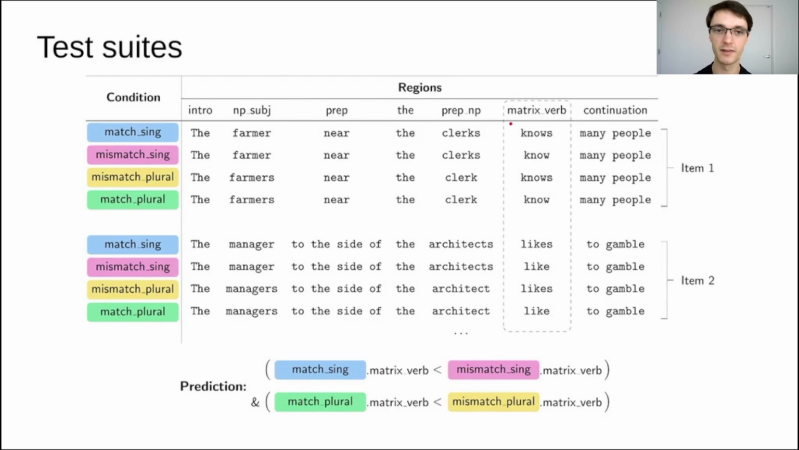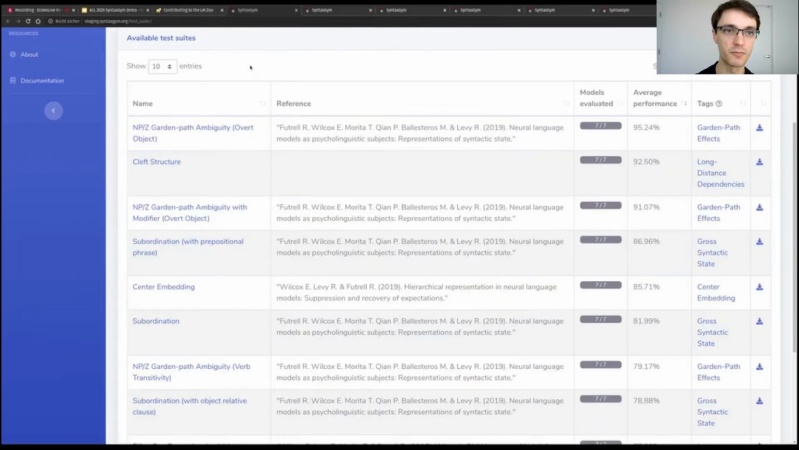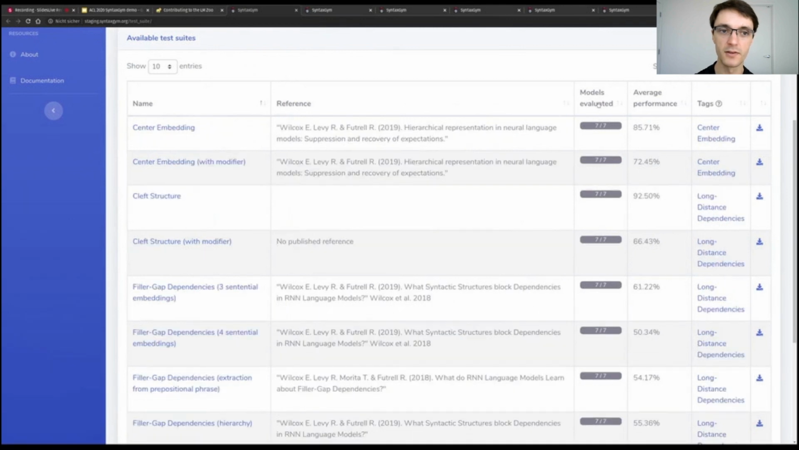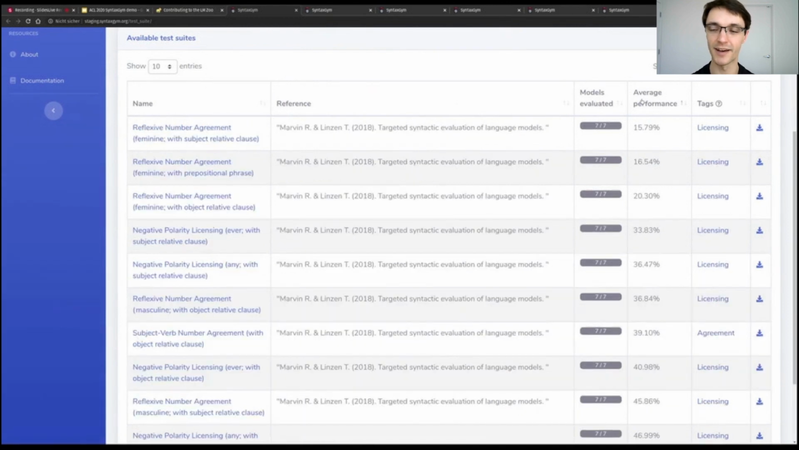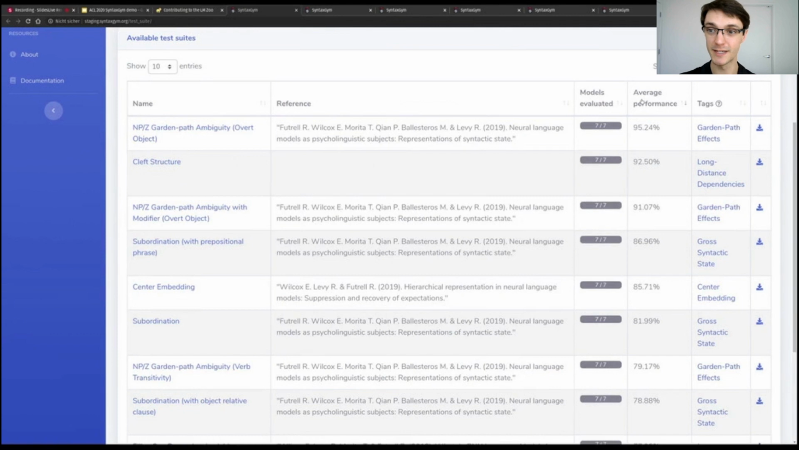We've collected a lot of these test suites on the SyntaxGym site, and I'll briefly show you those now. We have over 30 test suites assembled from past research, and they range quite a bit in the average performance of our models that we test. We'll talk about models next. But the test suites range in average performance from something like 15% to something like 95%.